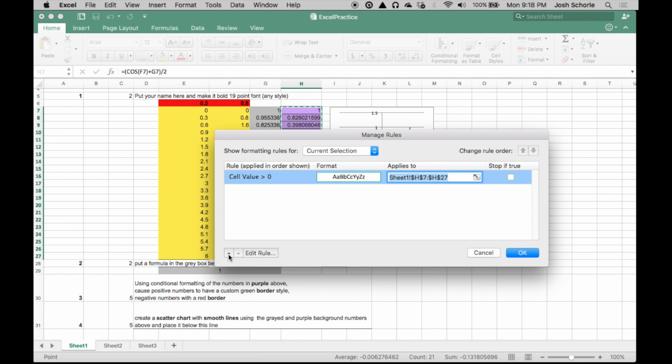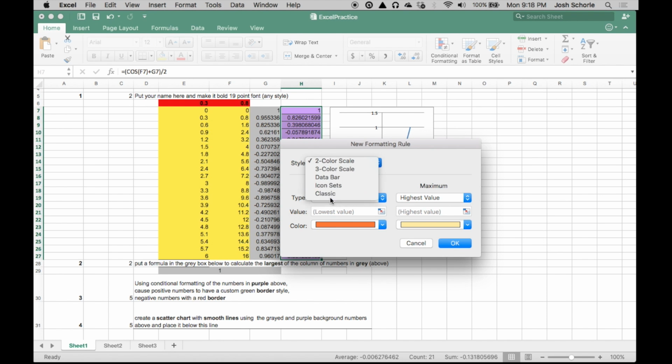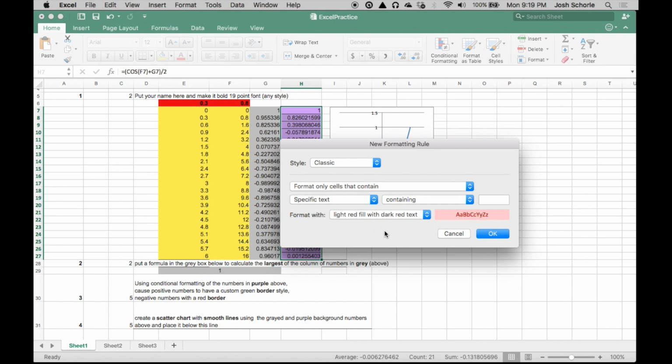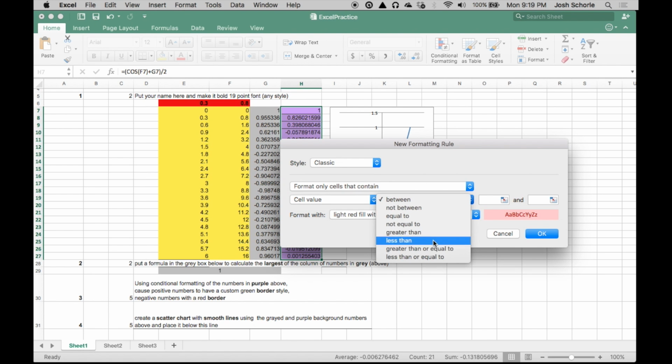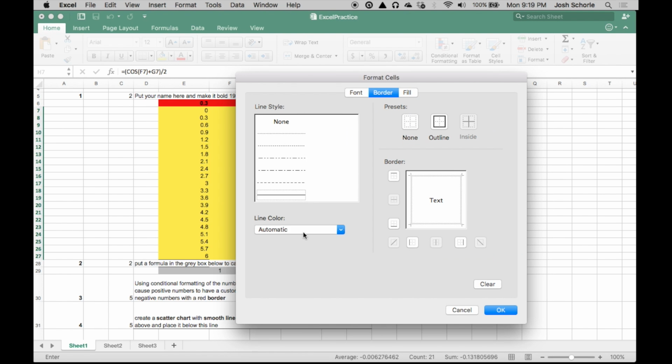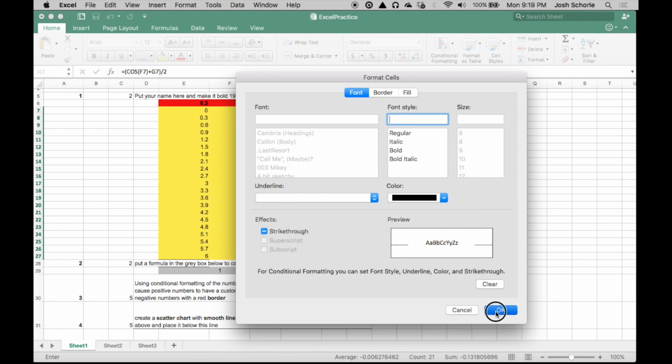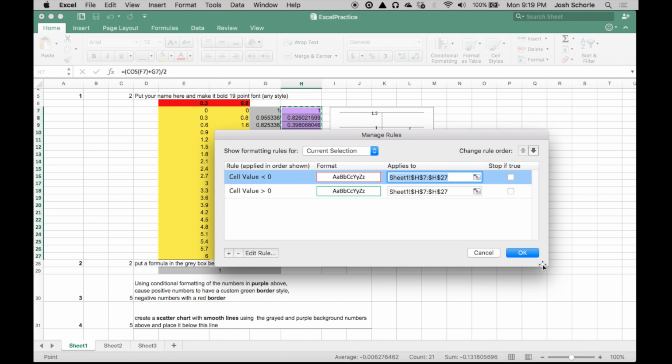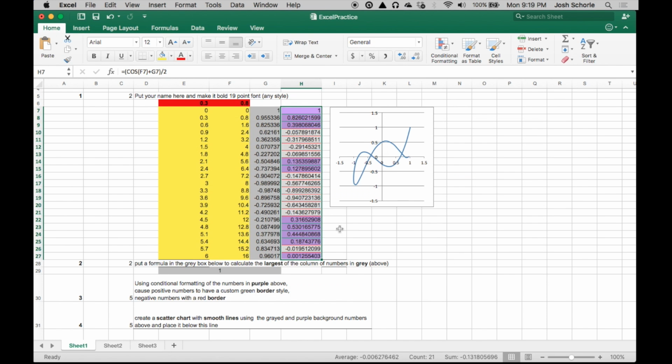Then we can add a rule by hitting the plus. Come back to classic. We will use format only cells that contain, use cell value. This time we want less than or equal to 0, format custom. Once you have made all your rules, you can click OK, and voila.